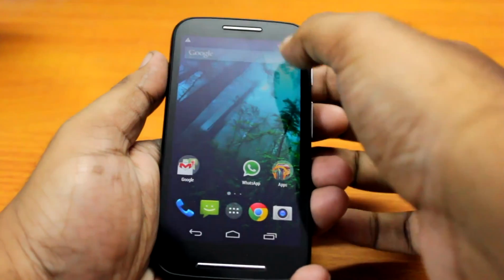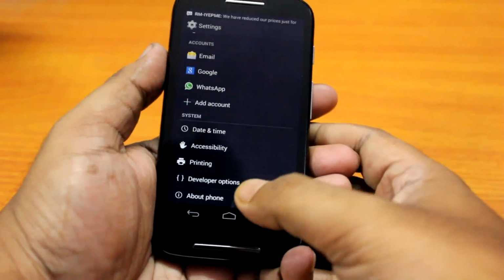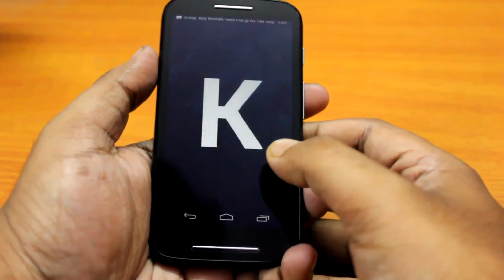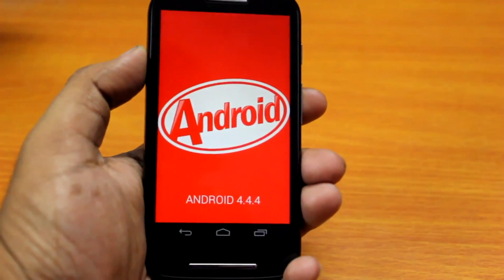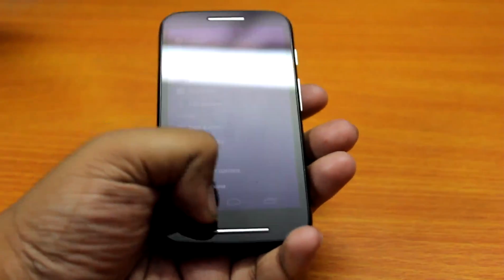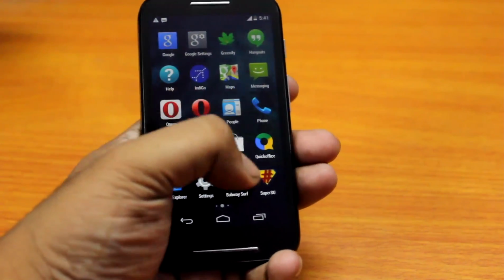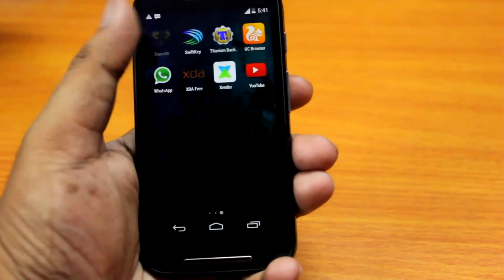One last thing I want to show you: let me go to settings. Here you can see that I am running Android version 4.4.4, which is KitKat. And I am still rooted. See over here? Superuser is there.